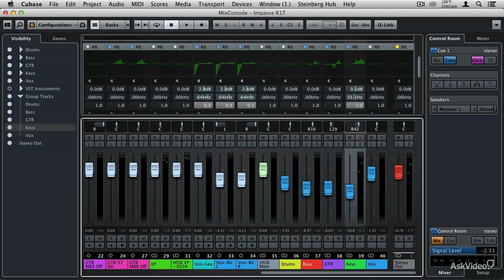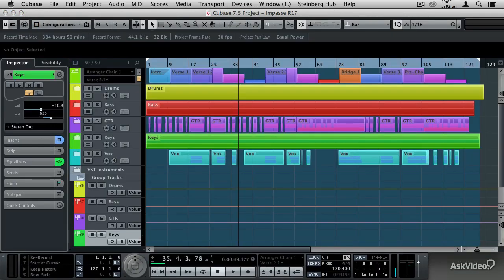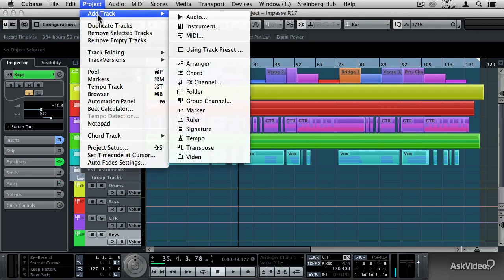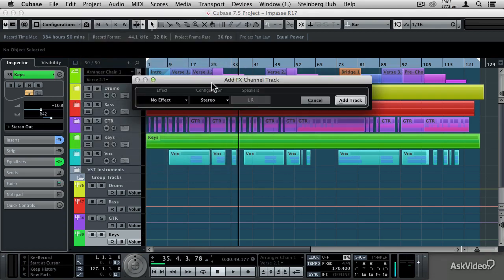To show you the first way, I'm going to go back to our project window, and you'll notice that you can add an FX channel track just from the project pull-down menu, and then going to add track and then FX channel, and then you get a window that looks like this.